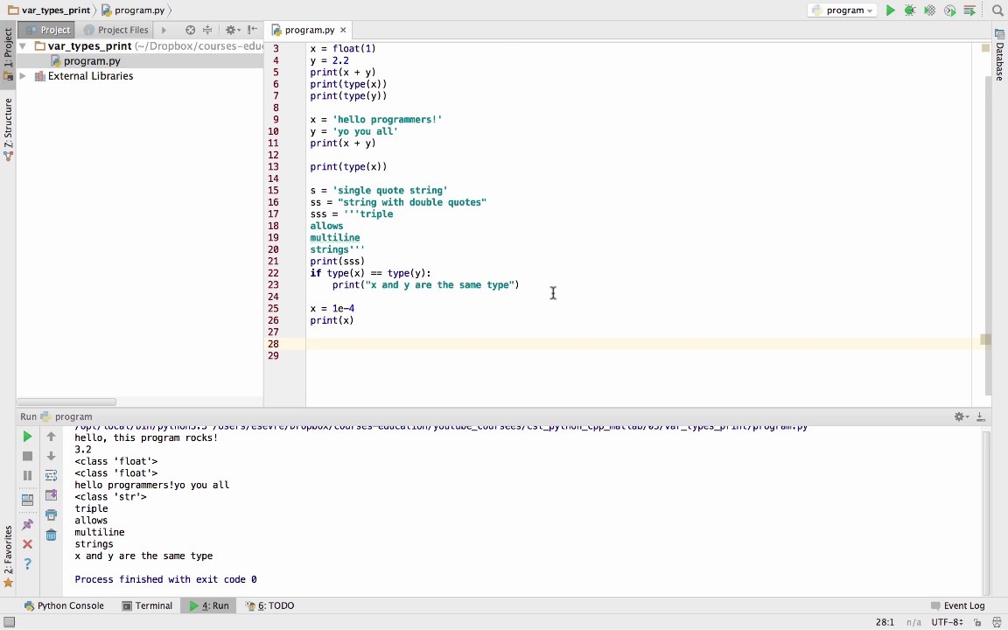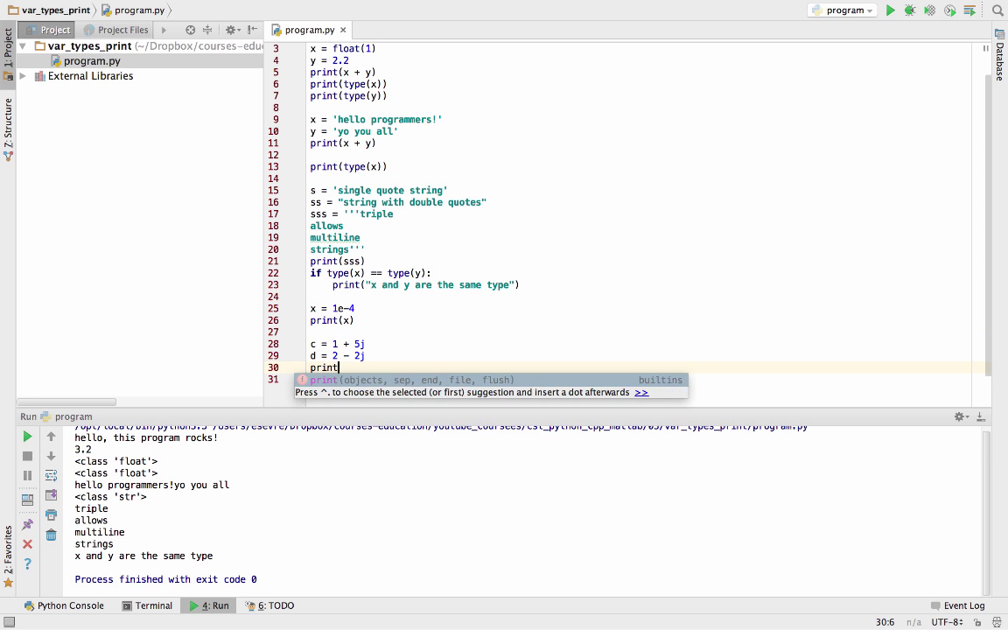We can also do things like create complex numbers. We can say that c is equal to 1 plus 5j. And then we can say d is equal to 2 minus 2j. And then we can do our arithmetic, like print c times d, and this will print the result of complex multiplication of the numbers c and d.